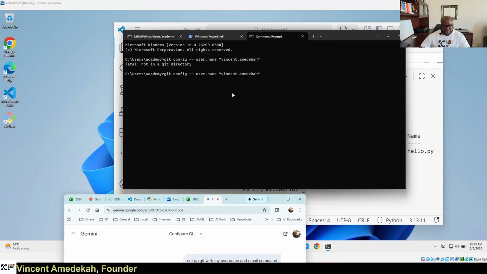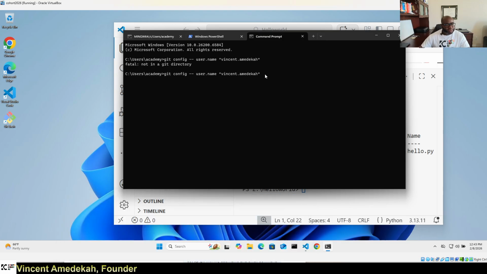So we go git config global here. See here, global. Okay, we are setting global. The other one was failing because we didn't put global, so it was expecting that we have to be in a particular repository. A repository is where you keep all your files.